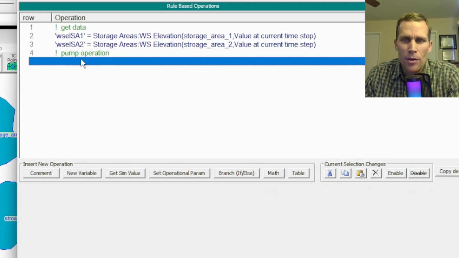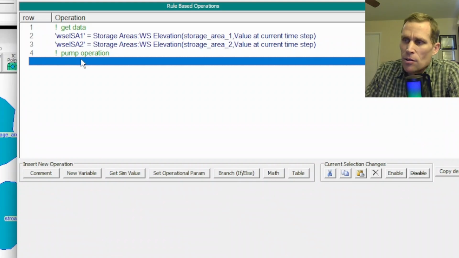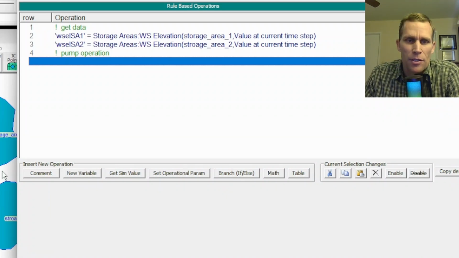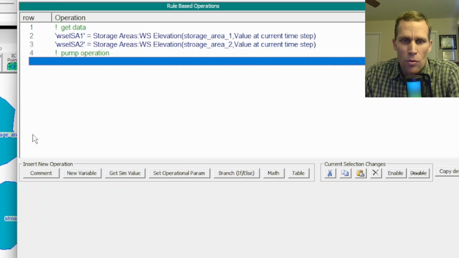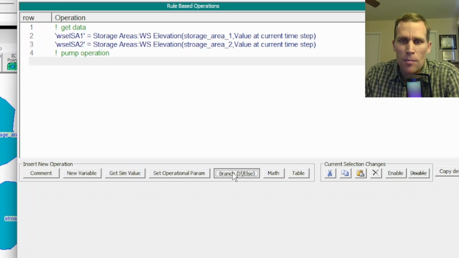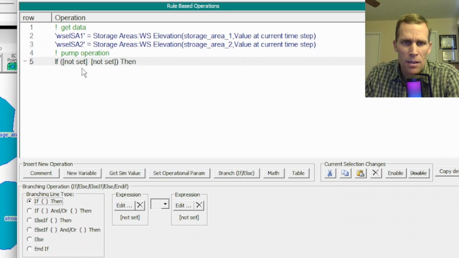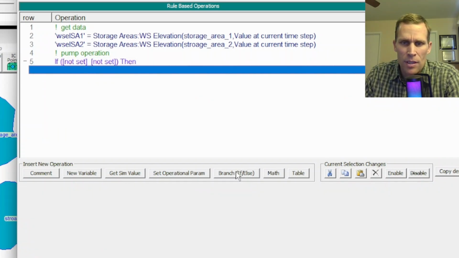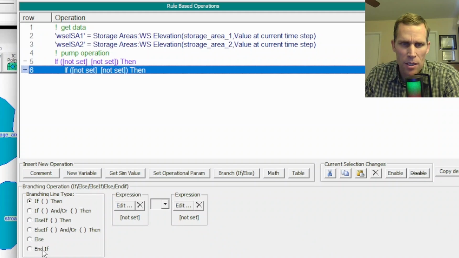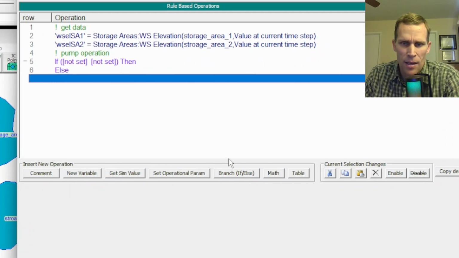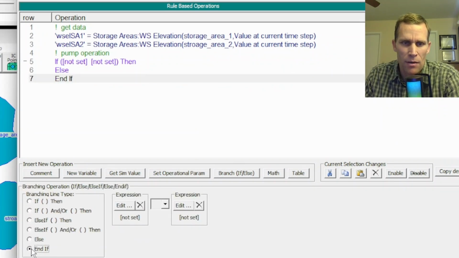And then below that, what I want to do is start off with an if-else statement because I don't always want the pump running. It will be based on the relative water surface elevations between these 2 storage areas. Okay, so I'm going to click on branch if-else. And I'm going to go with the if, yeah, let's go with this first one, if then. And then below that, I want to go with an else if. No, actually, I just want an else. Okay, and then after that, I want an end if, which is right here.